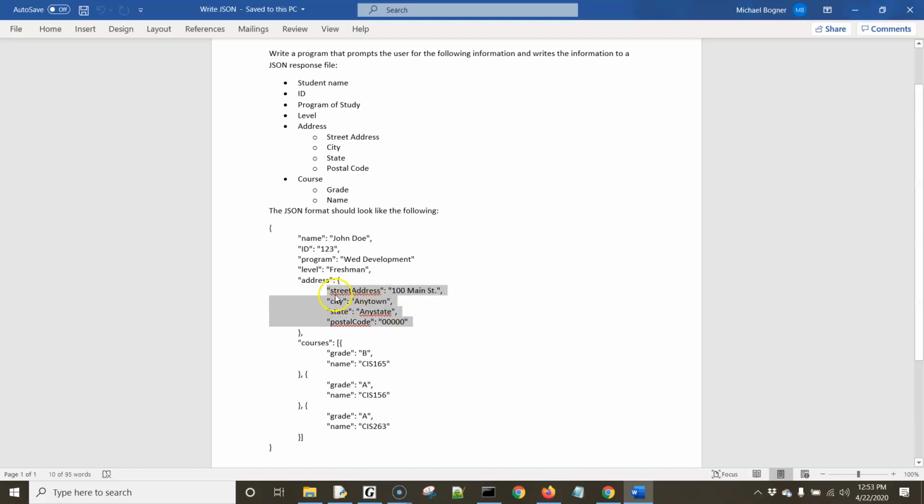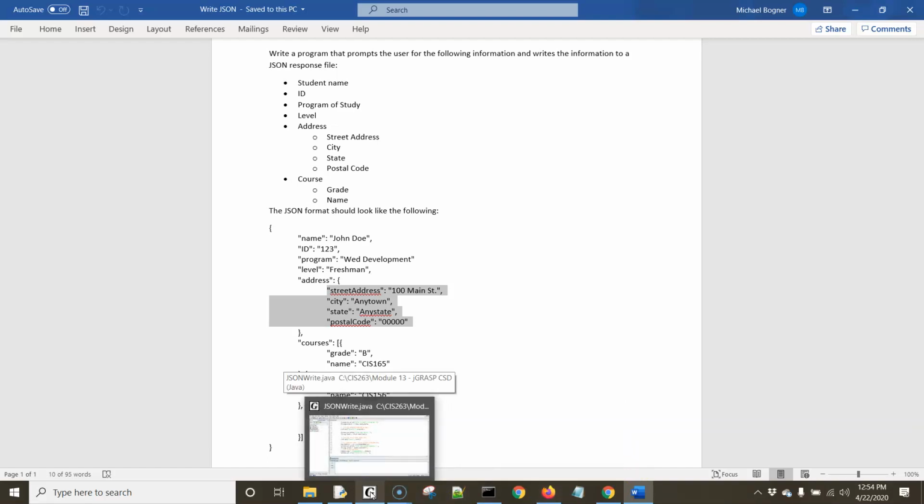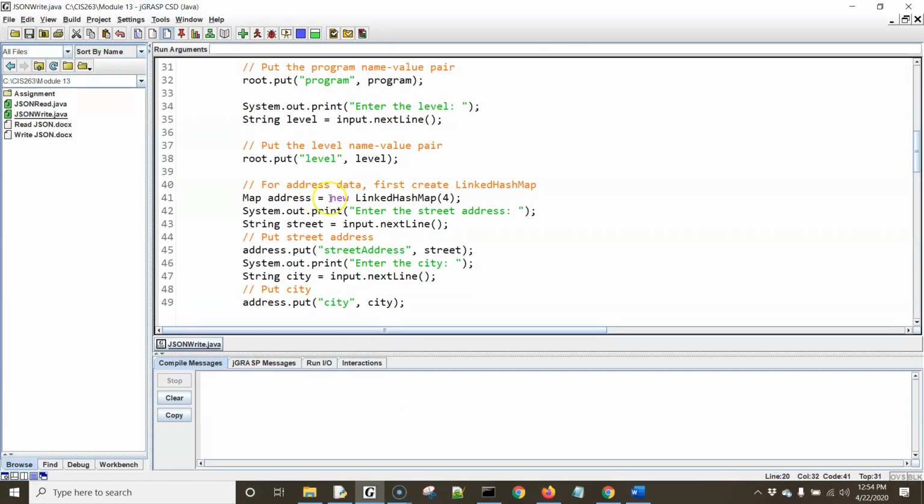So within our address, we have a map of key value pairs. We have a street address, a city, a state, and a postal code for our keys, and then we have our values on the right side of the colon. To gather that information from the user, we're going to use a Java linked hash map object and store the information in that hash map so we can eventually add it to our JSON root object that we created up above.